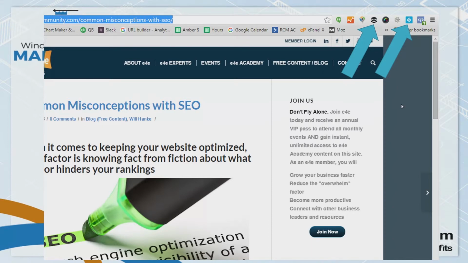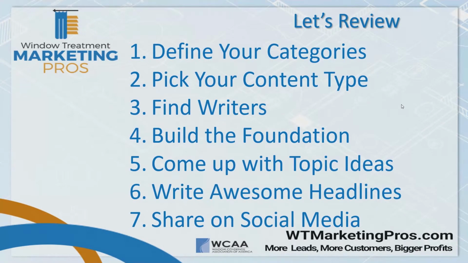All right, so let's review really quickly. Number one, define your categories. Pick out what your content type is. We talked about the 4 different types of content. Number 2, find your writers. The best writer out there is you. If you're unable to write, totally understand. Then you need to go find other people who are willing to write for you.